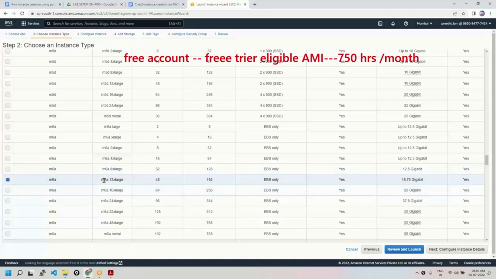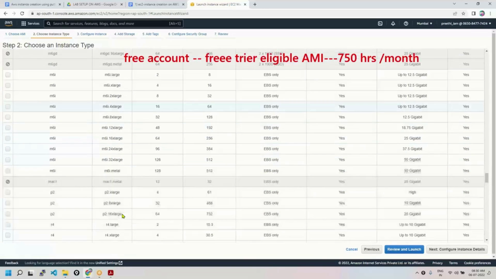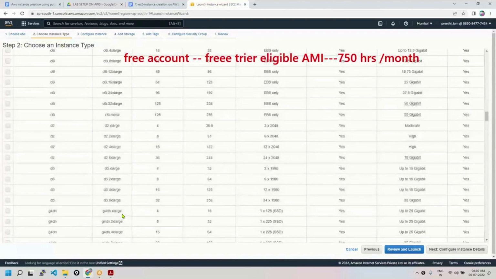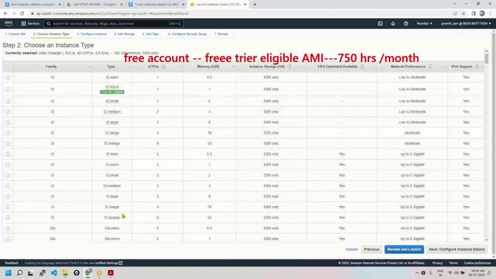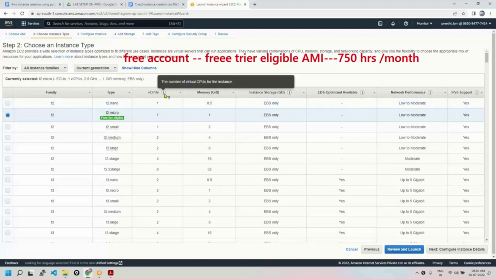Okay, anyway, see here M6A12 large. Okay, what is meant by this extra large? Some of them are not available for us, and so on. So here, depending on the type, you can see the virtual CPUs. For T2.micro, which we are choosing, you get one virtual CPU. Number of virtual CPUs for this instance: one virtual CPU, 1 gig of memory.